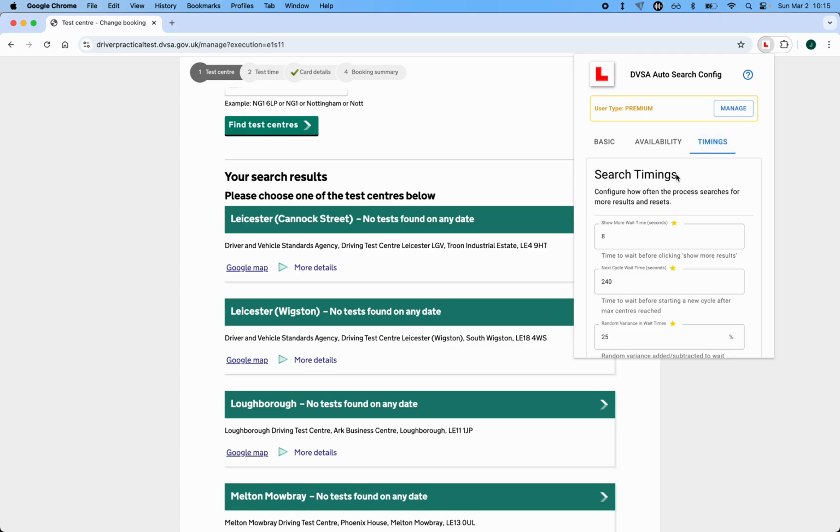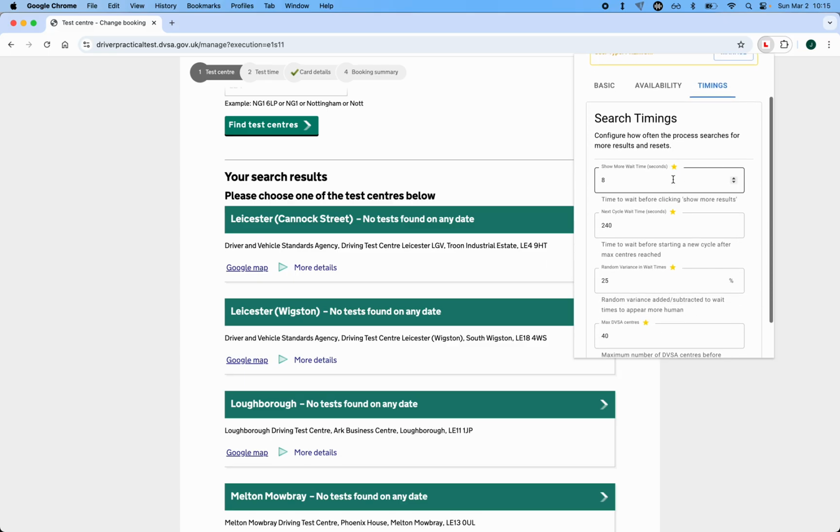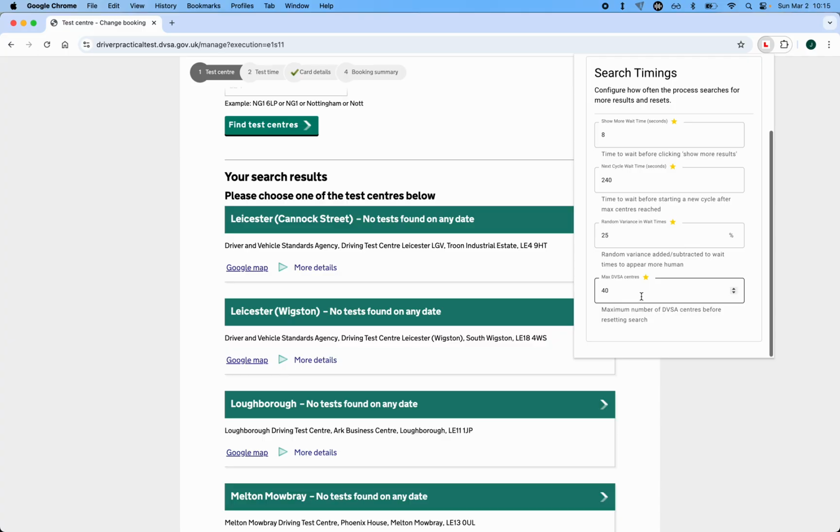And then finally, in the timings, you have the ability to adjust how frequently it runs, as well as how many test centers it scans. So it's going to default by scanning 40 centers. Even if you only have one selected, it's going to run until 40 are on the screen. That's kind of how it times.